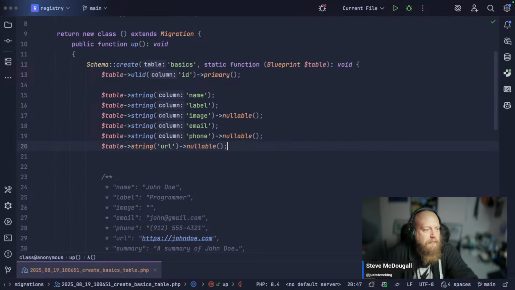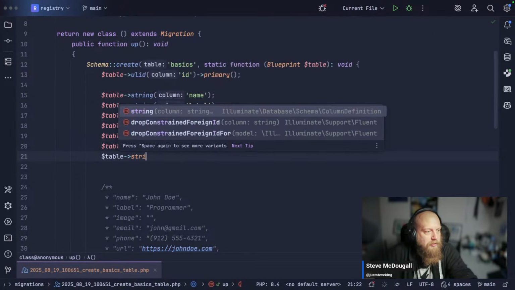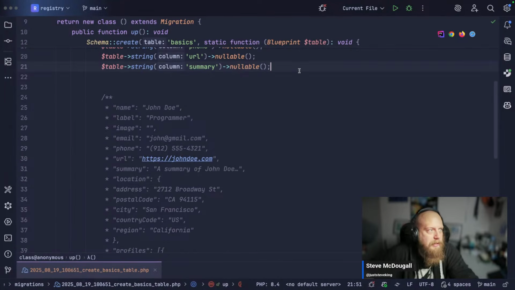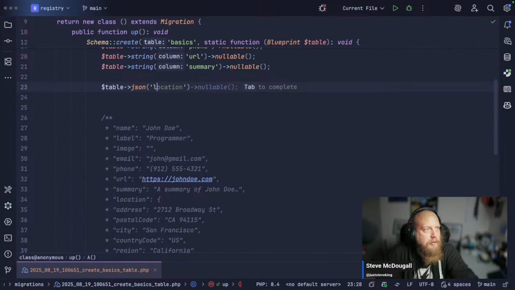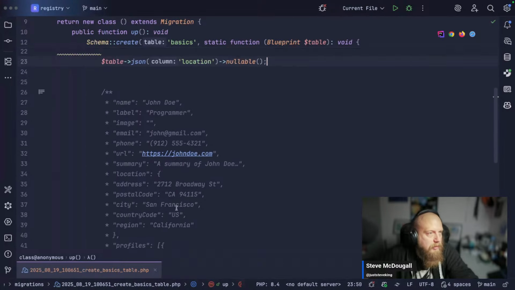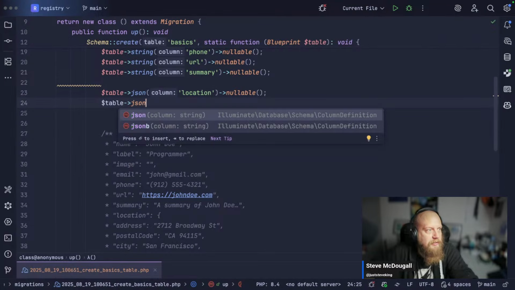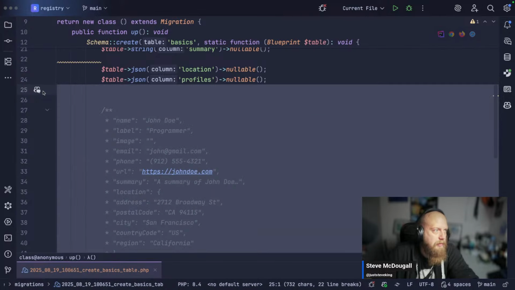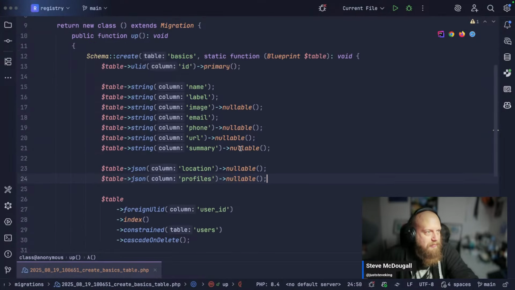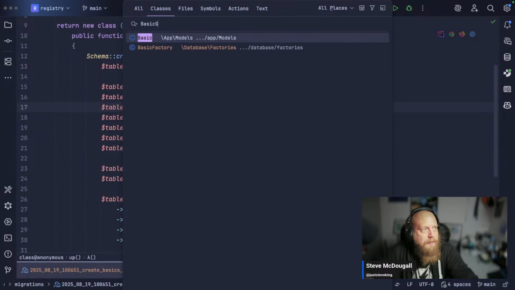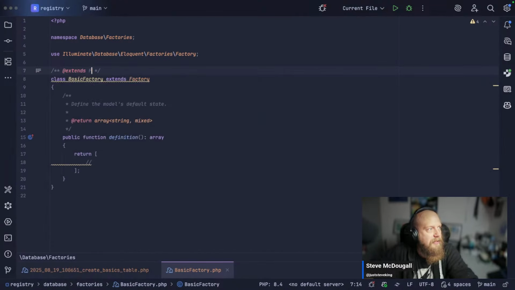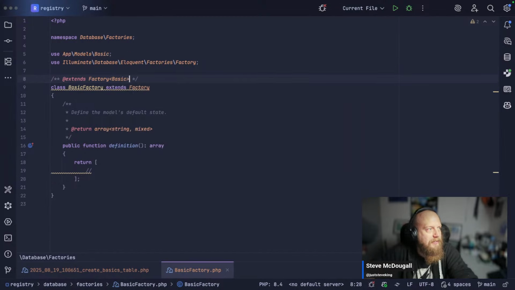So table string URL, table string summary. I can't remember what summary needs to be. Location can be a JSON object, so JSON location, and then table JSON profiles. All of that can be covered by that, and that's relatively straightforward, right? So let's open up that basic factory, and within here I can extend the factory for the basic.